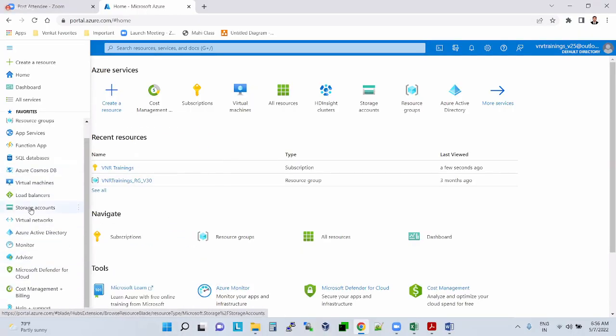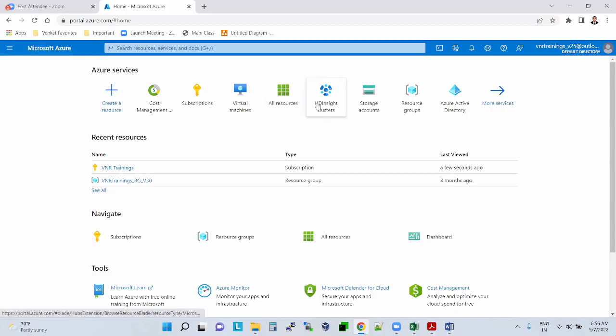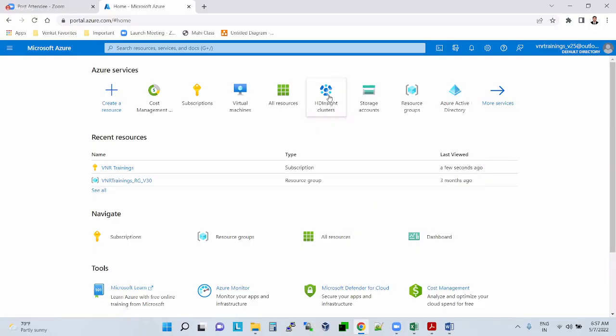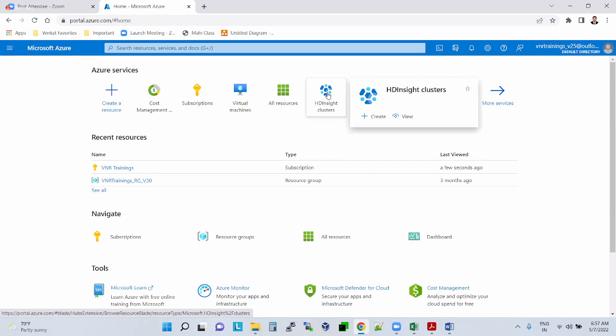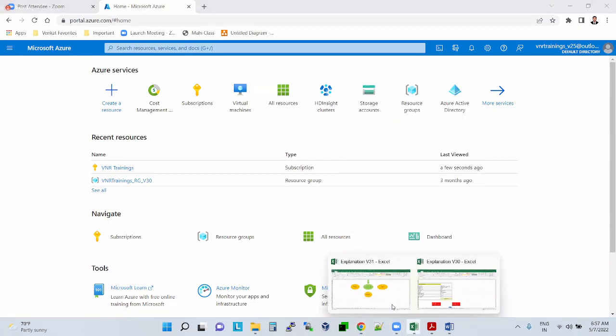There are many options in the Azure portal, but what we require at this moment is HDInsight clusters. Azure is giving the entire Hadoop as a service in its portal. Now, if you want to create an HDInsight cluster, first of all, what should we have?